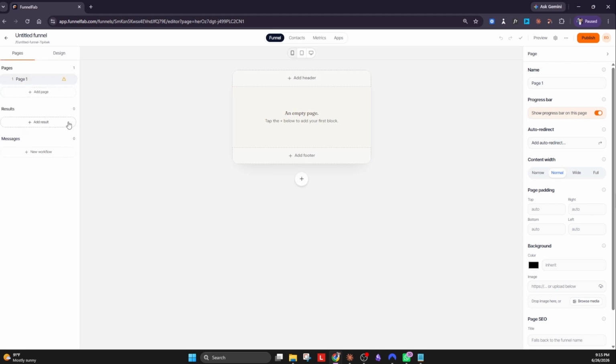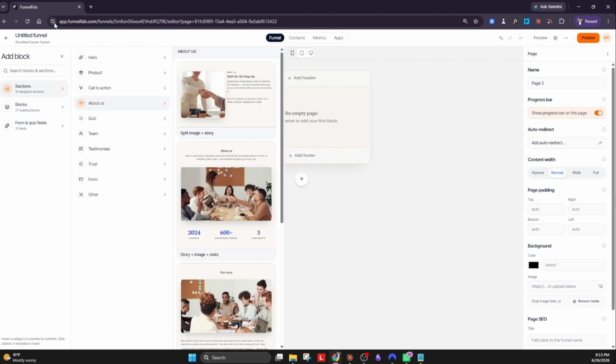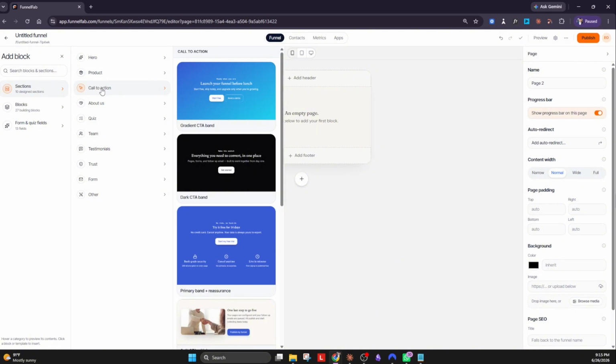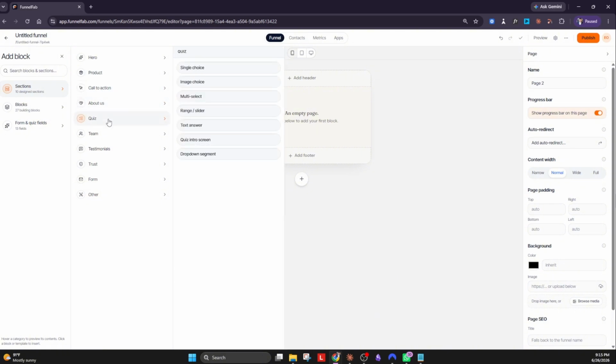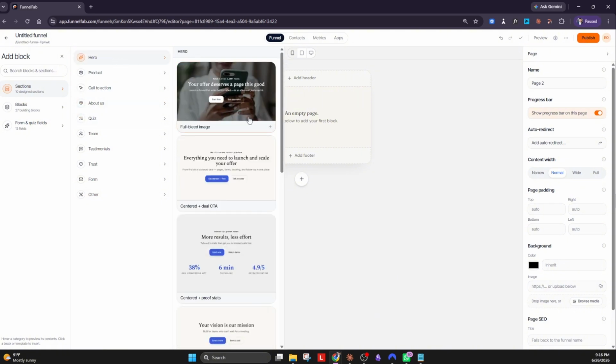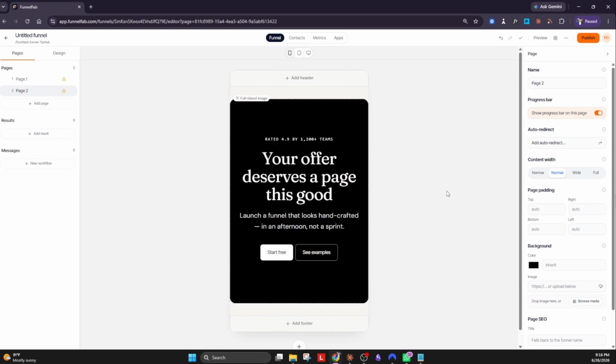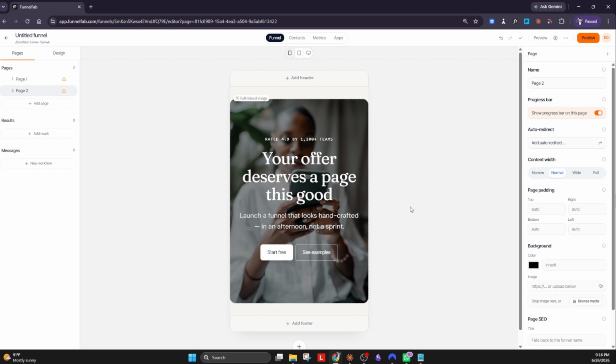If we just go to pages and we just click add page, we're going to go ahead and click here on the plus sign. There are multiple different pre-built templates that you can use, and it's as easy as just clicking here, hitting plus, and you already have it. So you can be as creative as you want, manually or using AI.